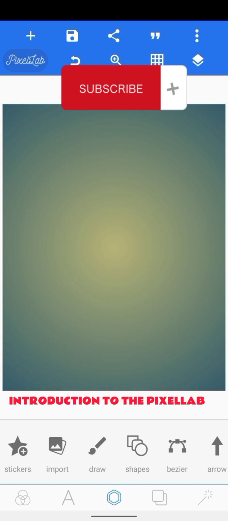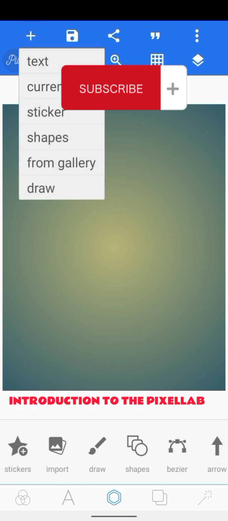Let's click on the cross button here, that plus button at the top left-hand corner. Now if we click on it, you see menus, text, current date, sticker, shapes from gallery, and draw. So the draw tool, you can come and pick it from here. Now the shapes tool, you can also come and pick it from here. But I want us to look at the gallery, from gallery.